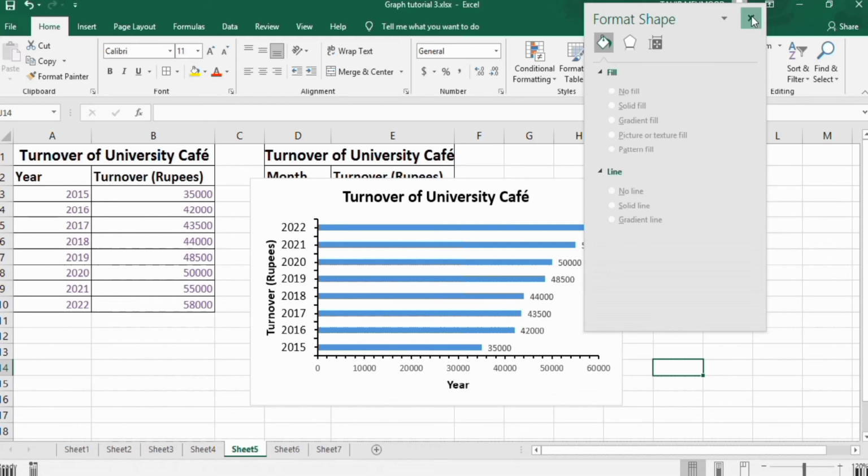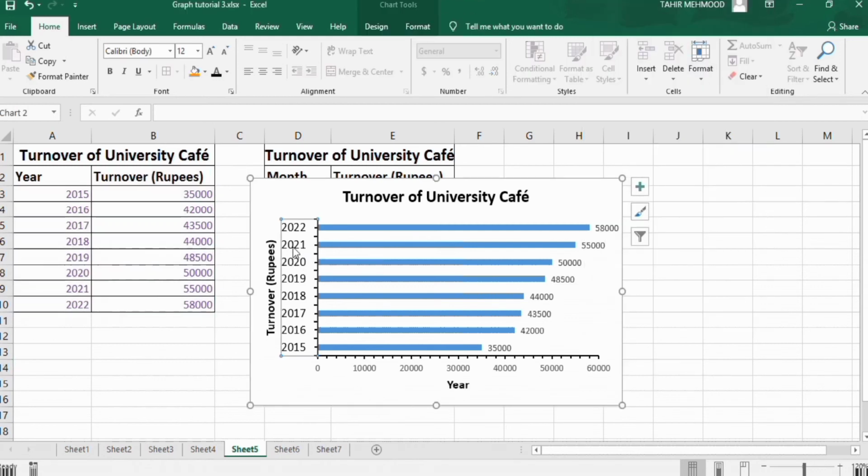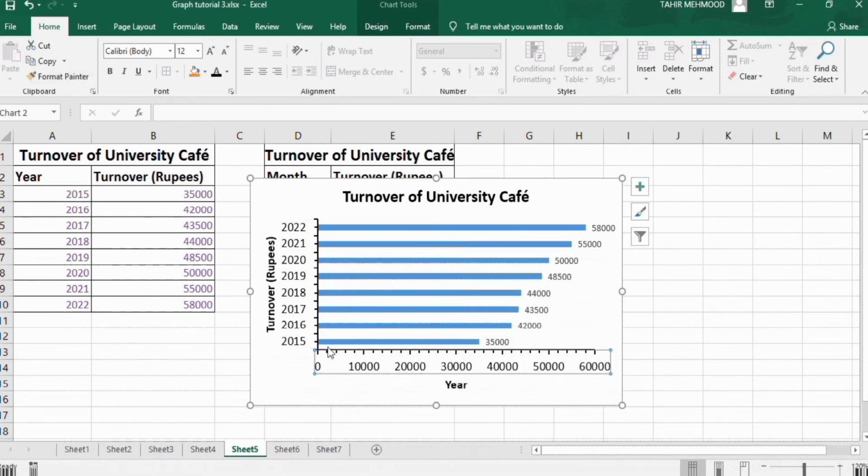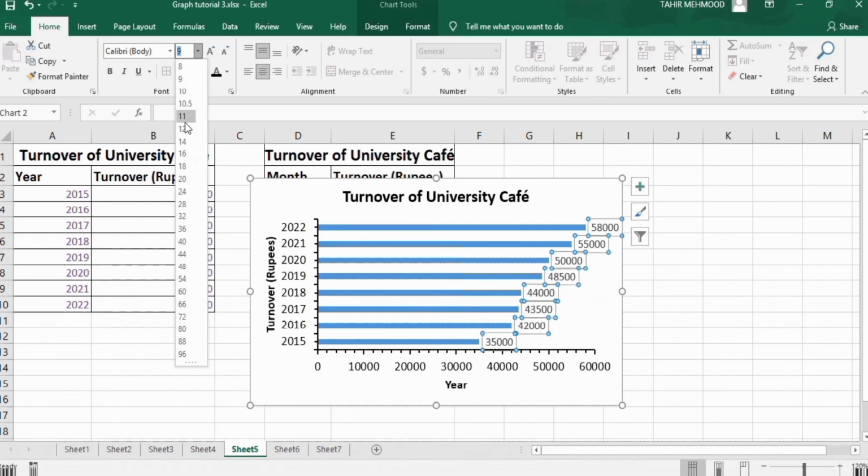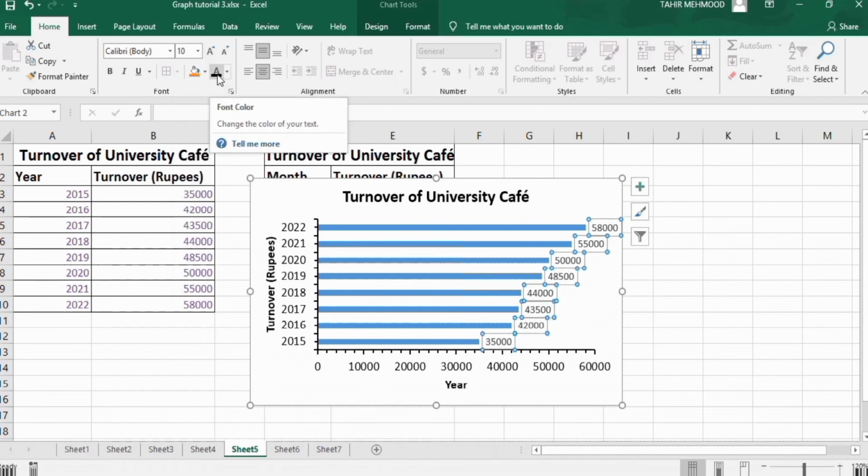Now I will close this one, select this one, and click the format painter option, click here. These axes will be formatted like this one. Now select data labels and change it to 12. 10 is fine, I think. Change its color to black.